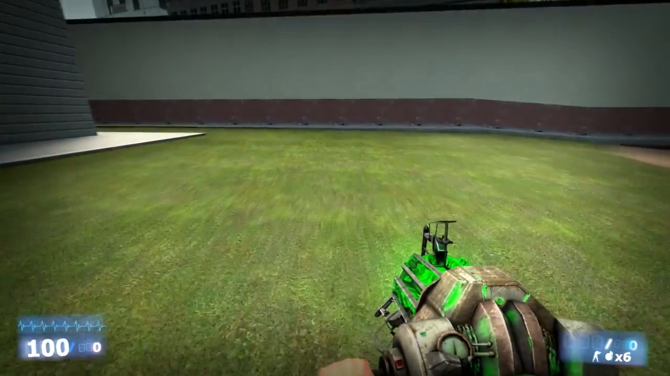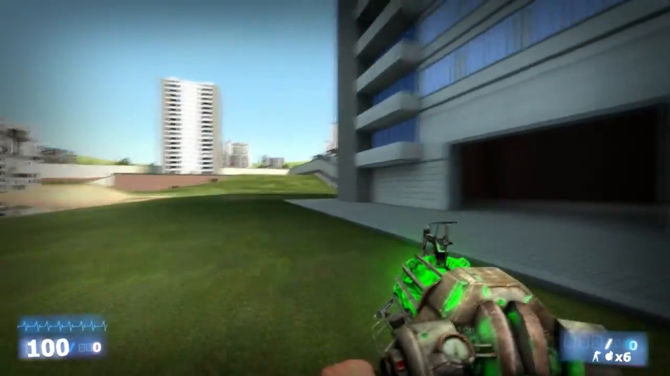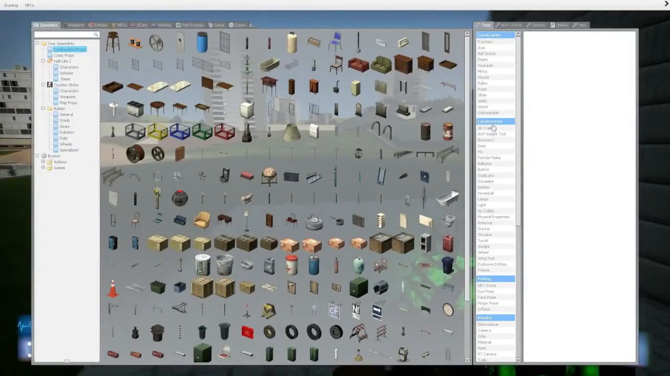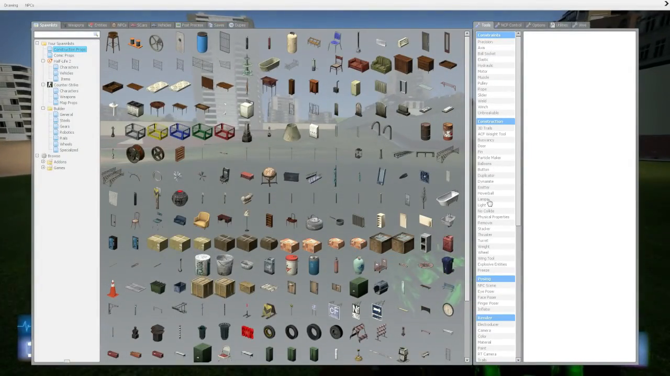Hello everyone, this is my third Garry's Mod tutorial, and I'm now going to be running through some of the construction tools in this tab here.